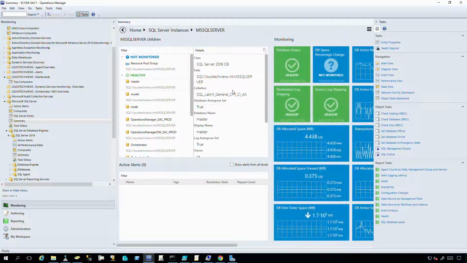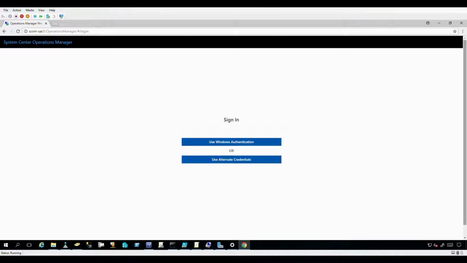So let's go ahead and get into it. Here we are on the SCOM HTML5 web console. This is the 1801 installation of Operations Manager, and here I'm just sitting on a login screen.